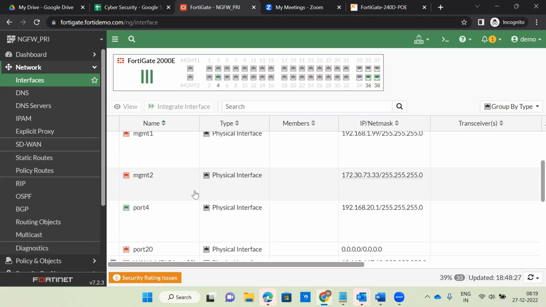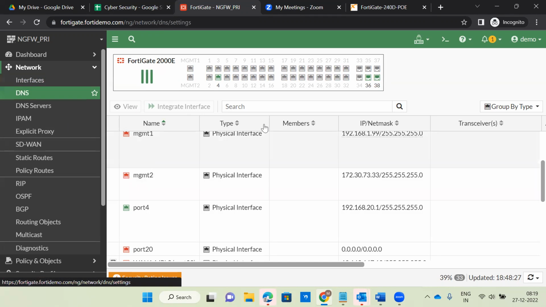Each and every interface IP address we have to assign. So that is about how to configure the interfaces. Whatever I'm saying, this is the implementation, guys. Next one is the DNS server.